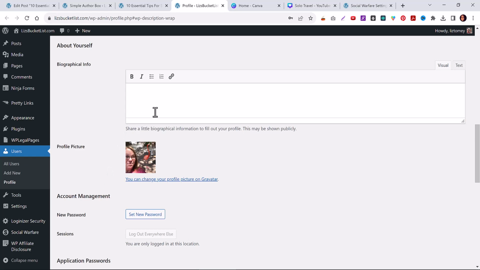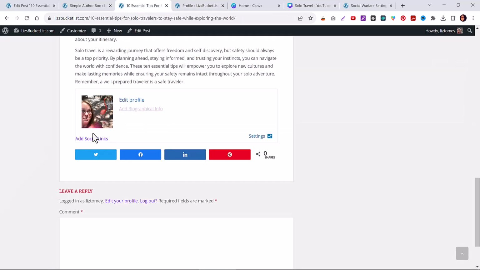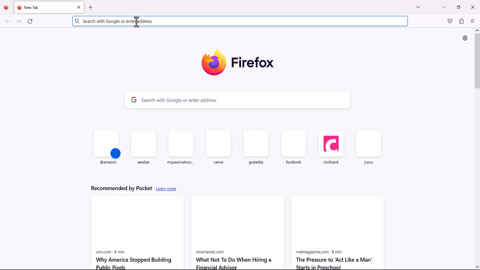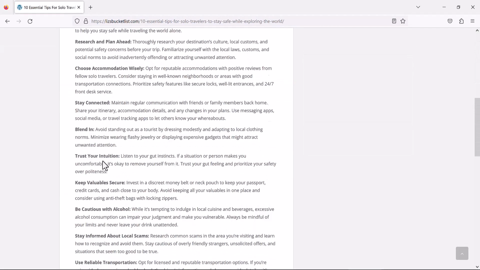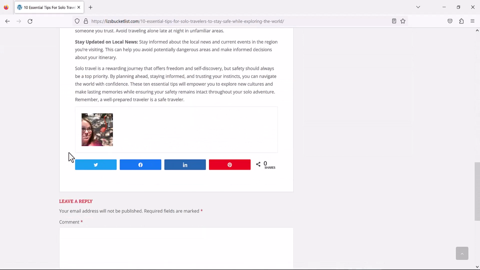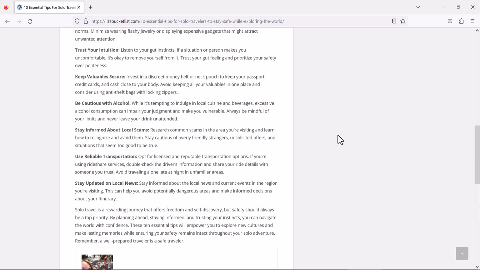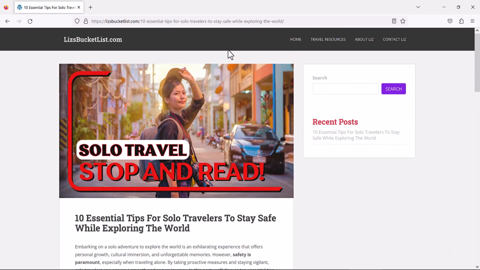Alright, so this is where you put that information in, but I need to turn off this whole add social links. I wonder if it's saying that because I'm logged in. Let me go into a different browser and see. Okay, yeah. So when I turn that off, it's going to take that out of there. This is me logged out of my WordPress. So that did work. Good.